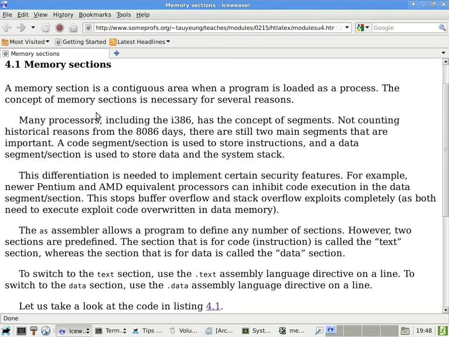Yeah, okay. A memory section is a contiguous area when a program is loaded as a process. When the program is executing, it is called a process. A memory section is basically, you have one section for code and one section for data. For this class, we can use a very simplistic view. We only have 2 sections, one for code and one for data.